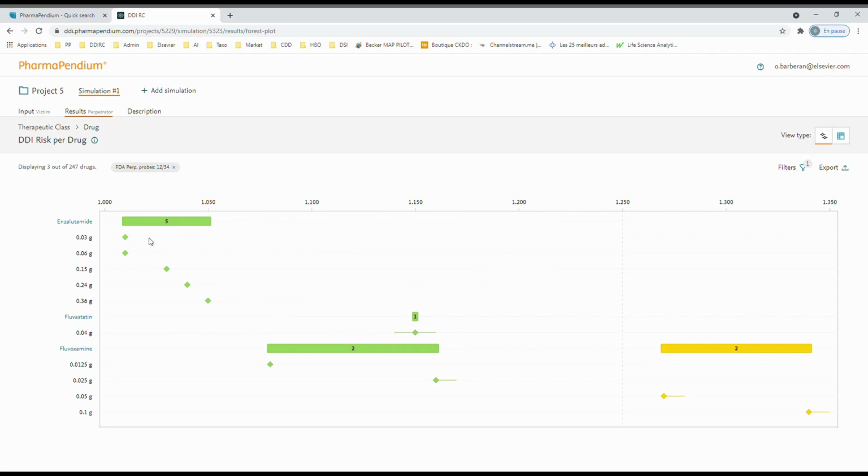Now, if you want to compare or if you want to assess the drug-drug interaction, you can also compare this one with the actual drug-drug interactions.